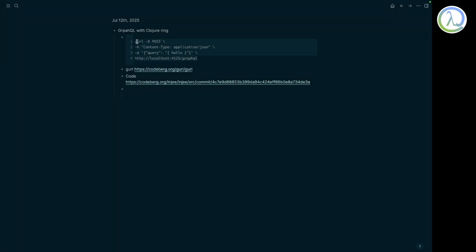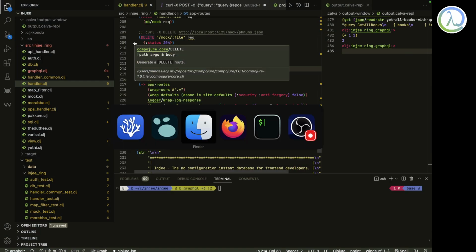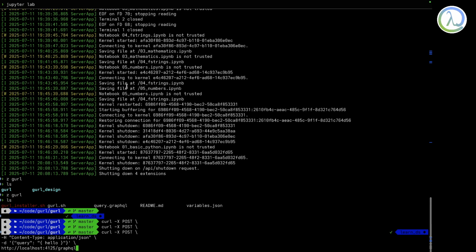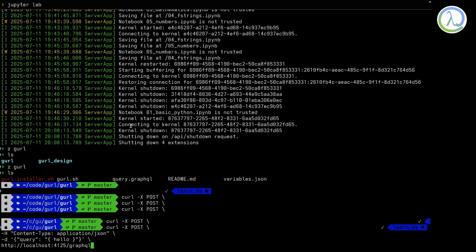So this is how you do it in curl. Curl -X POST. Every GraphQL request is a POST request. When Facebook defined it, a lot of people don't know what GET, PUT, POST, PATCH, and DELETE are. Even if you're deleting stuff, the Facebook specification for GraphQL is POST. Apart from POST, you don't do anything. Let me just press Control-L.